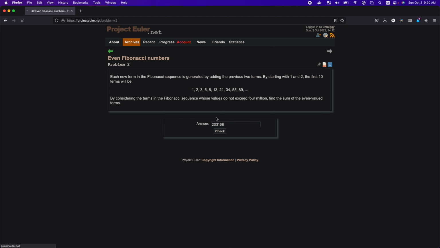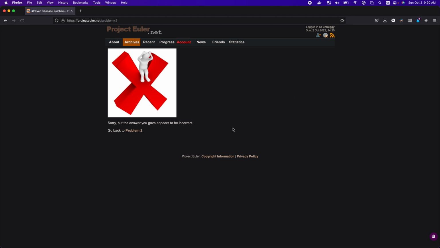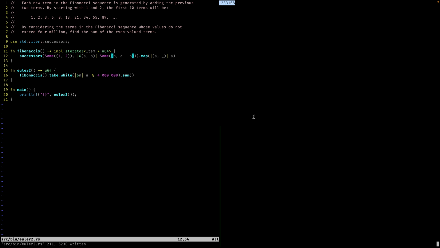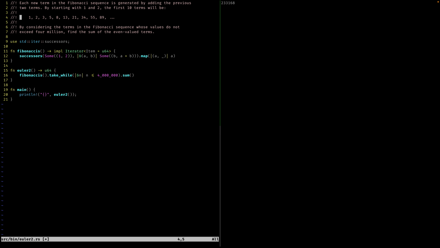I suppose I could put those on the left and put the code on the right. Nope. Go back to problem 2. Do not pass go. Do not collect $200. Well, considering the term, let's read this again. Also let me update this a little bit. Each new term in the Fibonacci sequence is generated by adding the previous two terms. By starting with 1 and 2, the first 10 terms will be. By considering the terms of the Fibonacci sequence whose values do not exceed 4 million, find the sum of the even-valued terms.